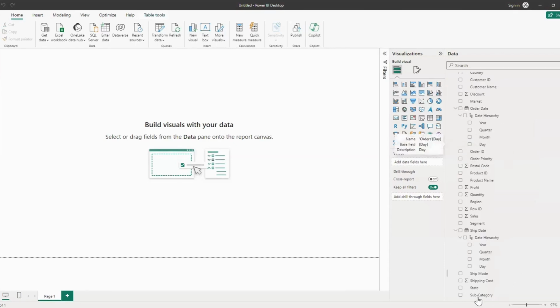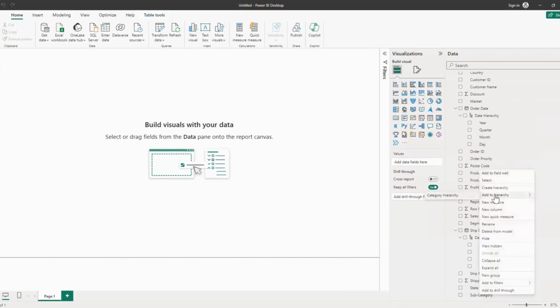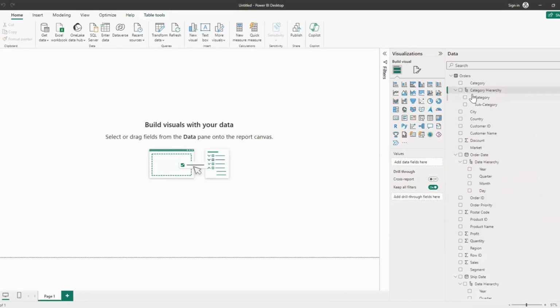For that, I will come over here to the subcategory, right click, and I will find this option of add to hierarchy. I will use this category hierarchy. Again, I will move to the top and I'll see that it has added subcategories inside this category hierarchy.